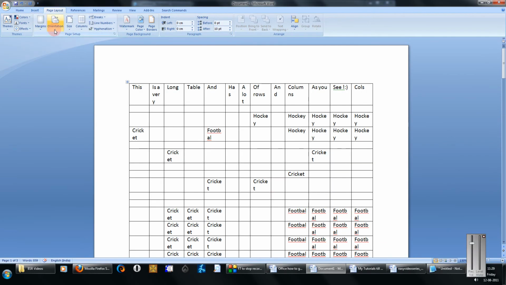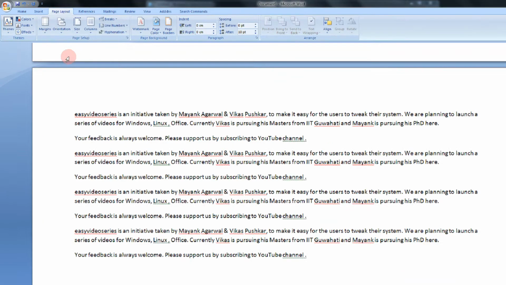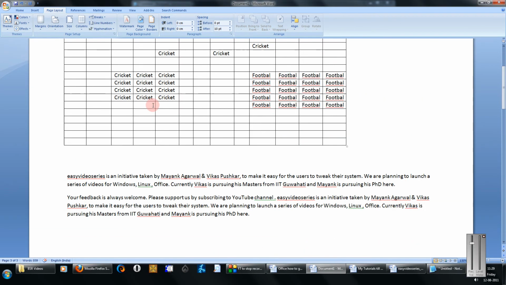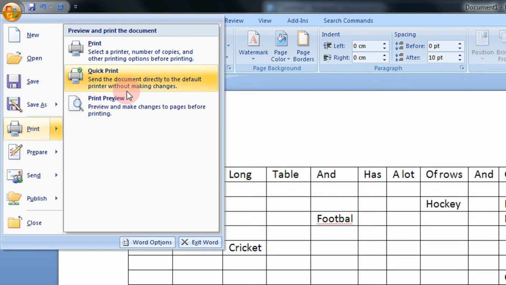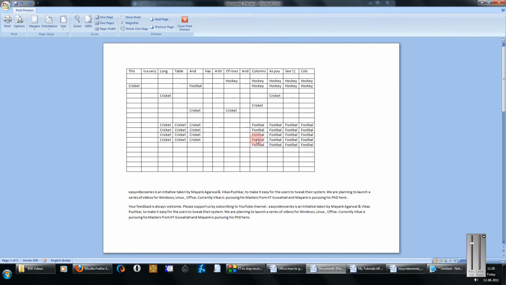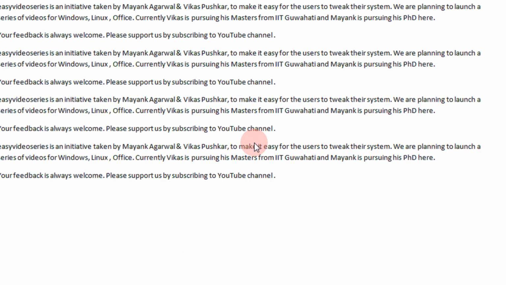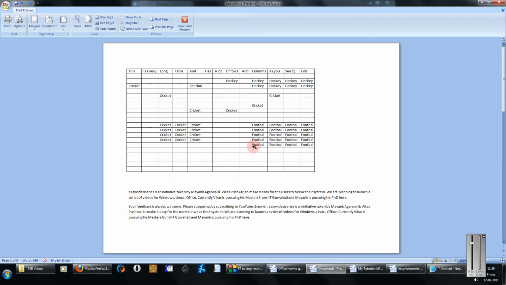And now, when I make the orientation landscape, coming into the page layout option, the printing is in this manner. You see the print preview. The entire contents is in 3 pages but with fewer lines.